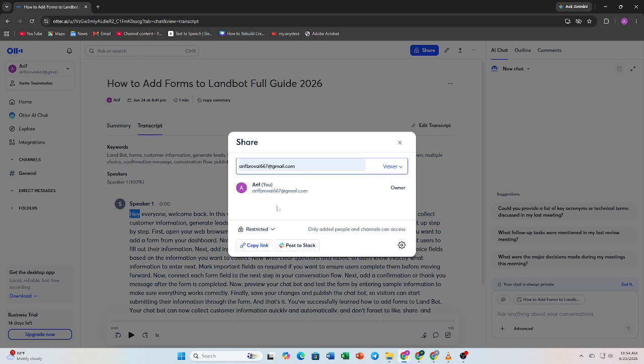Now choose the appropriate sharing permissions. Depending on your account features, you may be able to allow others to view the transcript or collaborate on it. After selecting the permissions, click the Send or Share button. Otter AI will send an invitation so the recipient can access the shared notes.